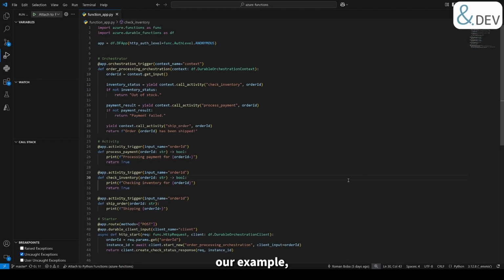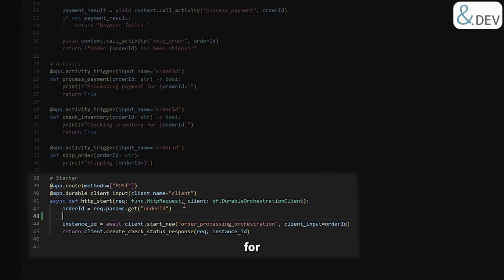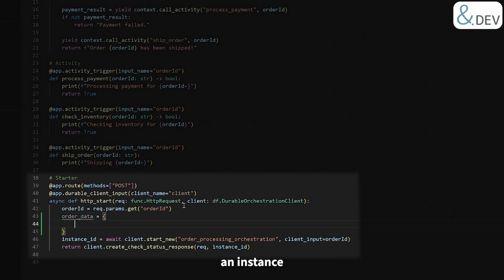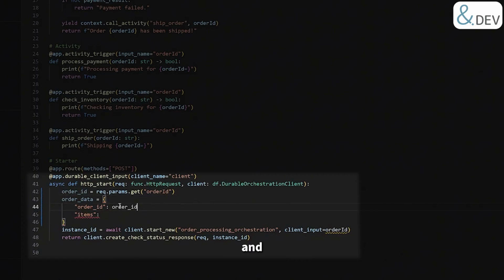Returning to our example, the first thing we should do is change our input parameter for the orchestrator so that it accepts an instance of an order which can contain multiple items. Let's not change the user input and only retrieve the order ID from query parameters, and after that construct an order with static 2 items. Just like that.